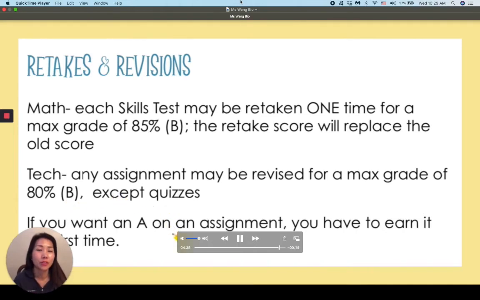And I've told the students this: if you want an A on an assignment, you have to earn it the first time, and A stands for excellence. So that means the assignment is done well the first time, because if you can see, any retake or revision will only earn a max grade of a B. And that's it for math. If you have any questions, you can answer during our Q&A time.